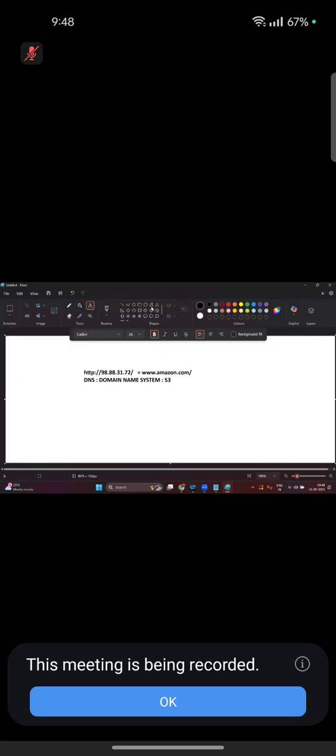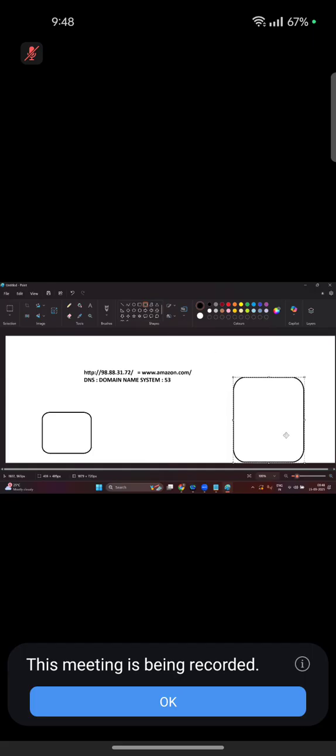I'll tell you in a very clear way. For example, this is your laptop, and this is your real server where your Amazon application is running. Now, whenever I type www.amazon.com in my browser, my browser doesn't know which server exactly it needs to go to. Why? Because in real time, you'll have thousands of servers, right? Now my browser will be confused about which server to go to.